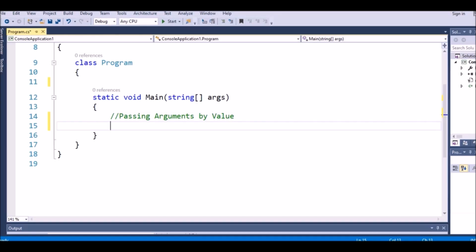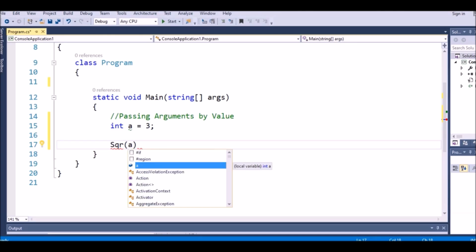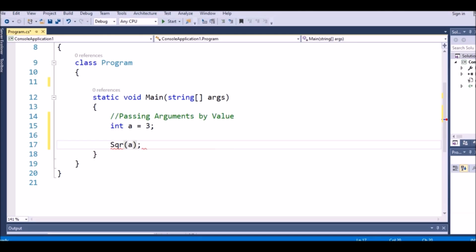So in here, first we declare the integer a with the initial value 3, and then we will call the method sqr, and the argument for this method is a. So after that, we will write some comments to make the result easy to understand.